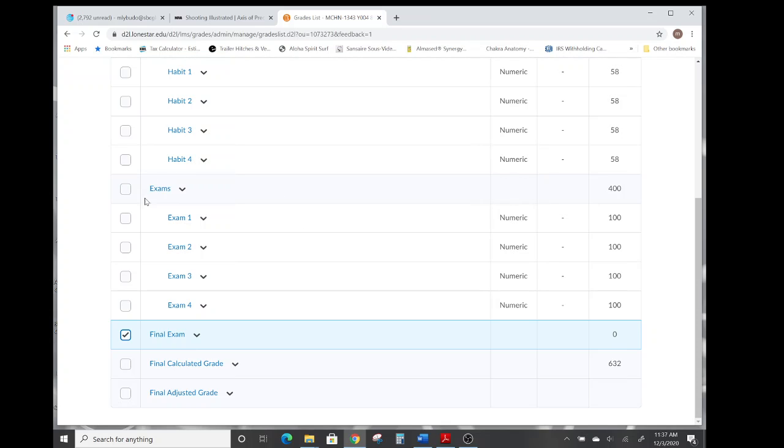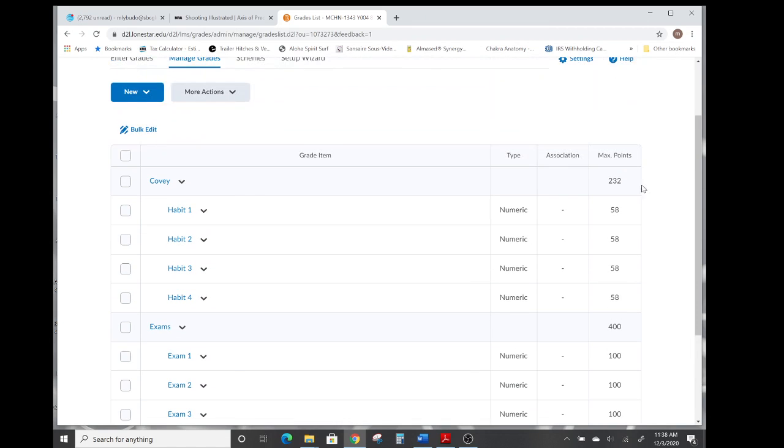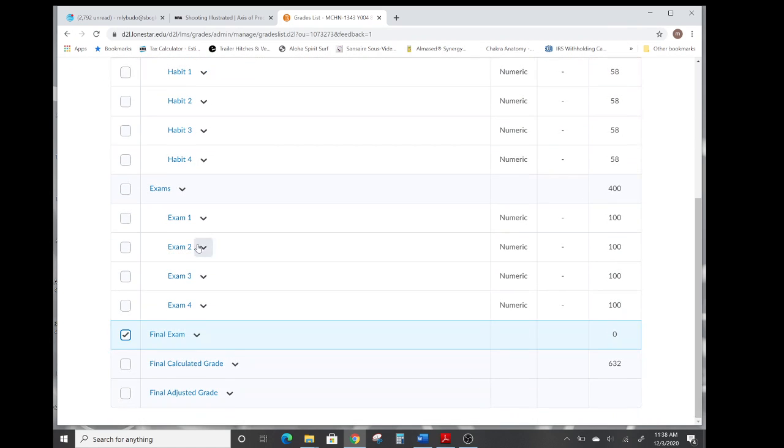You'll notice that under exams, since I put all 4 of them in there, that whole category is worth 400 points. And if I had finished adding the other 3 habits up here to Covey, then my total points would be, if I remember correctly, 406 or something like that. Yeah, 406. Yes, I teach applied mathematics.